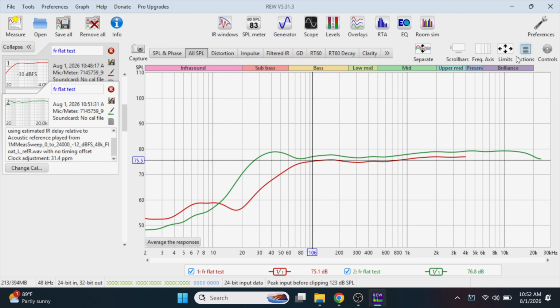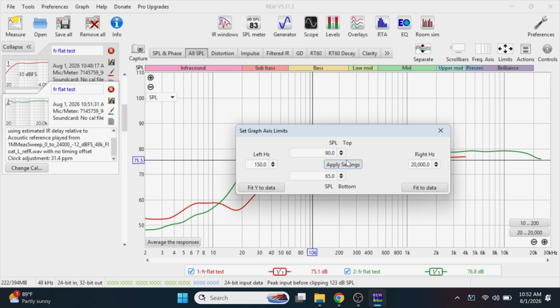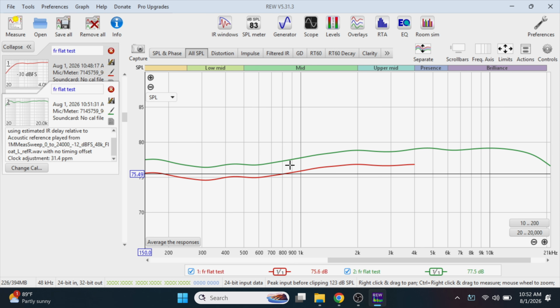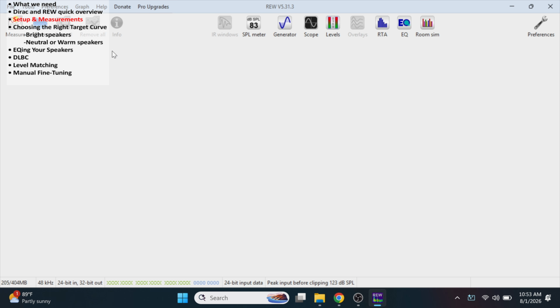Also the limits, usually I set it like this. We're only going to EQ above 200 hertz, so the left hertz is set to 150, the right one is 20. Maybe you can even put it to 21, it's fine. The bottom dB is 65 and the top is 90. So this is how we are going to look at the measurements. Now let's close this down, we don't need them, and now we are ready to measure.